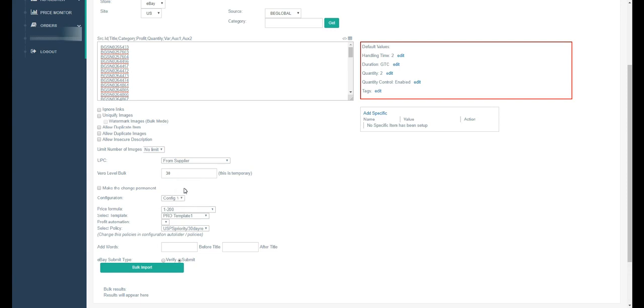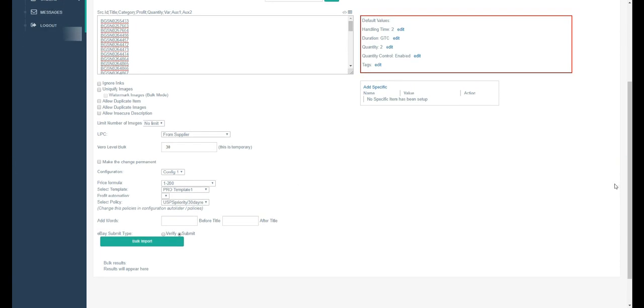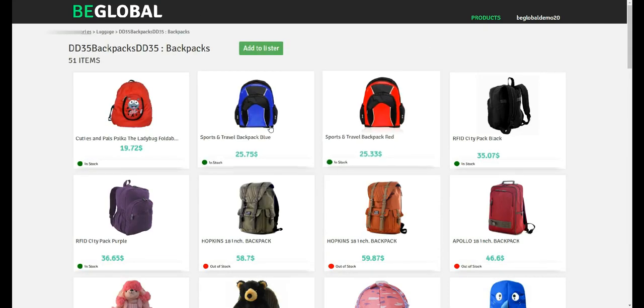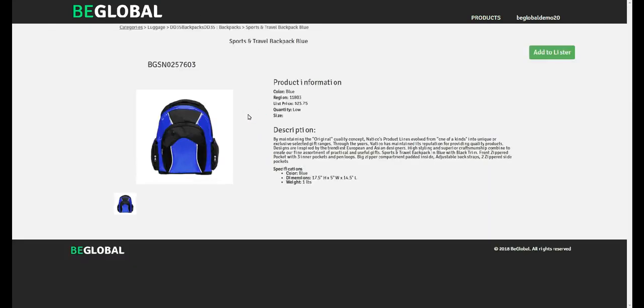Again, you can do whatever you want. It's just for the example. Vero 30. And now let's talk about the policy. The policy is our default policy because these items are in the United States. So it's 2 handling days at the max and another 6 shipping days.